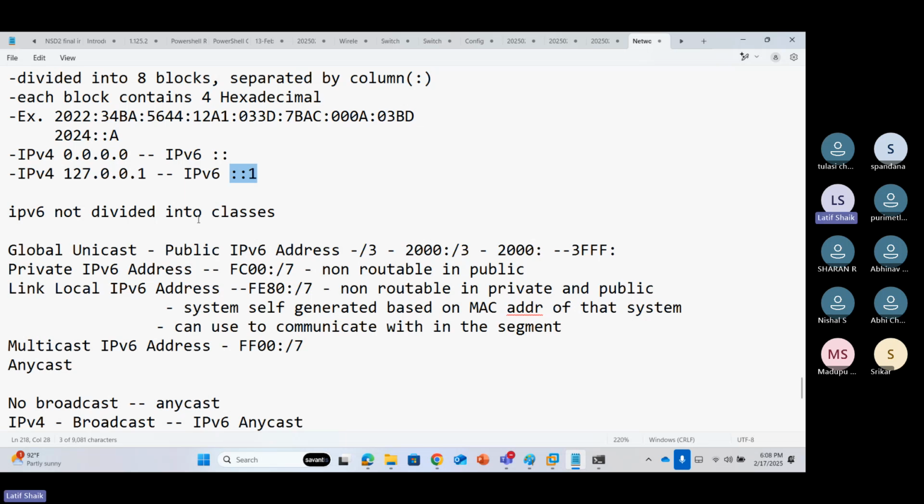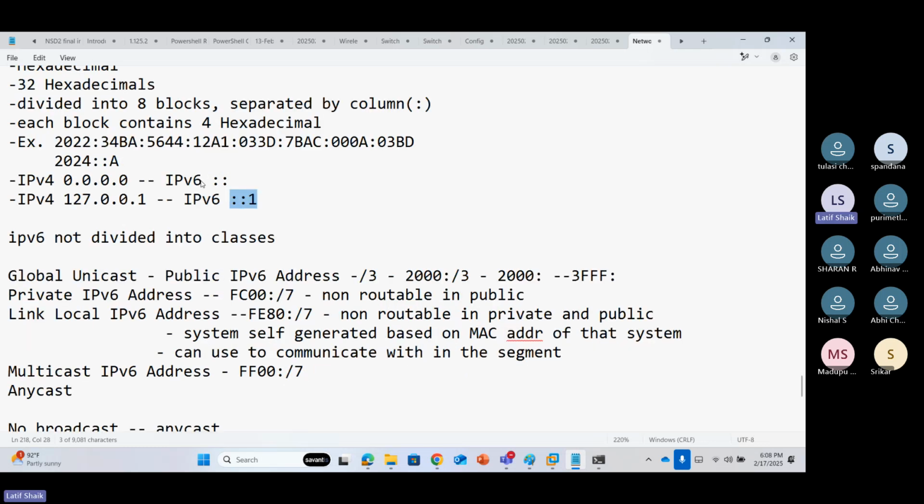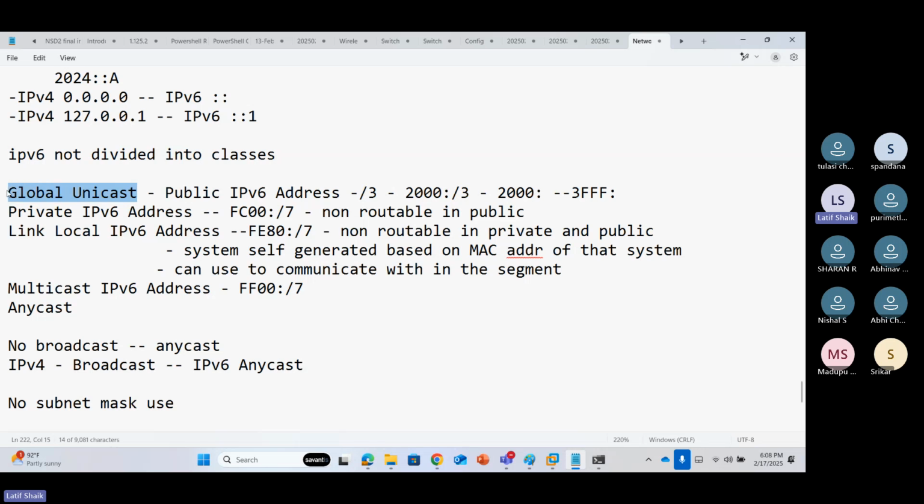In IPv4, the complete range is 0.0.0.0 to 255.255.255.255. The total IPv4 range is divided into 5 classes: class A, class B, class C, class D, class E. But in IPv6, the entire range is not divided into classes. Instead there is a classification, meaning certain ranges are given for different purposes.